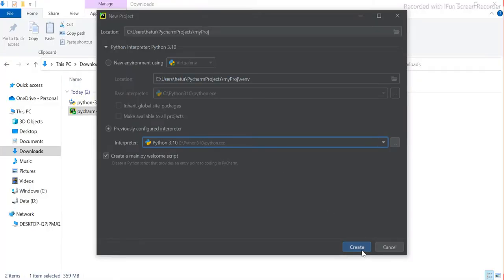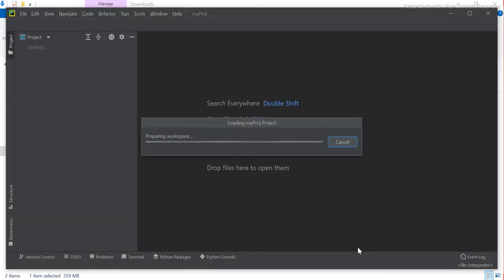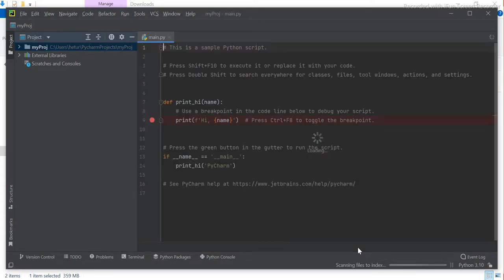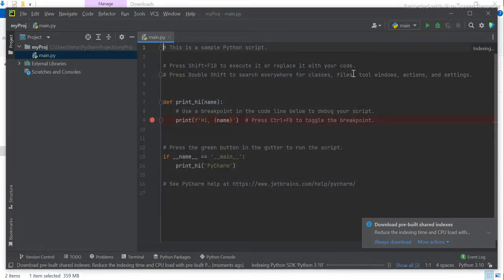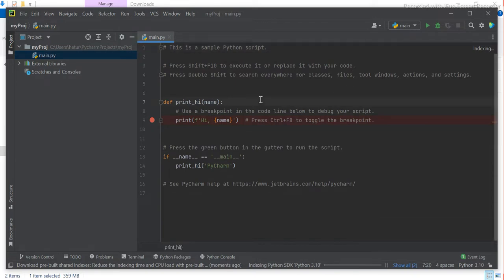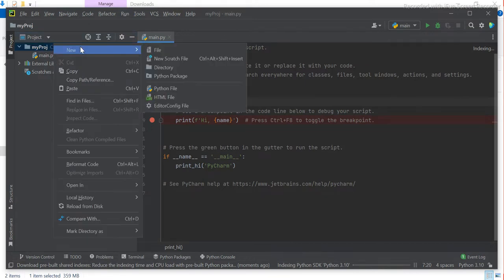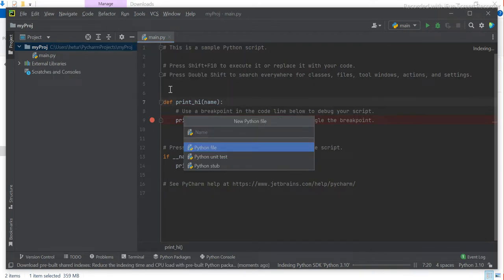All right, guys. Now what we will do is we will say create. So the project will be created now. It's still creating the space. Now, if you want to create any file, you can just go and say new and create Python file here.